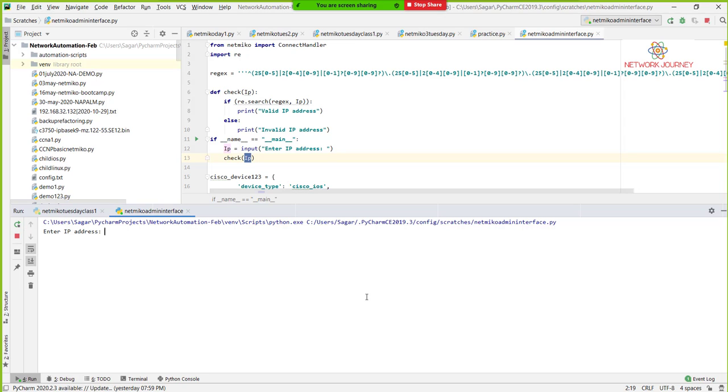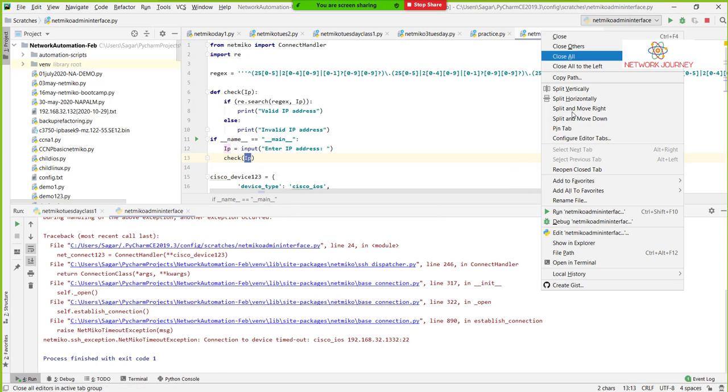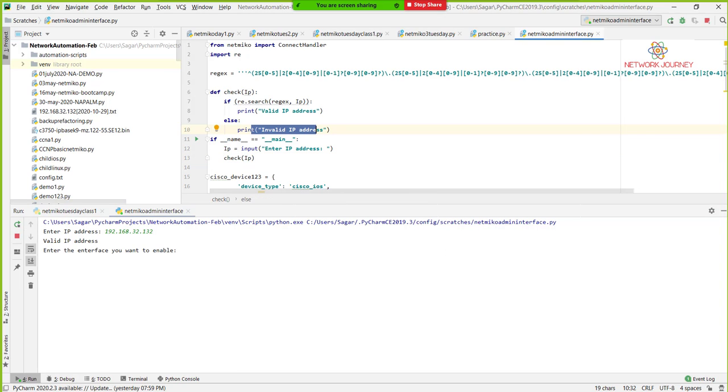So let's say if I go with a good IP. Okay, no. Let's go with a good one. So let's say 192.168.32.132. Okay, it says valid. That means my invalid IP check is not working.